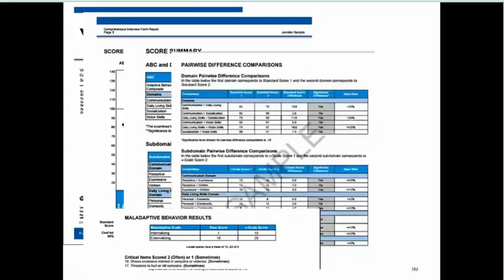There's also a pairwise difference comparison. This allows you to see if there are significant differences between the individual's adaptive behavior in different areas. For example, is there a significant difference between the individual's communication skills versus their daily living skills? And we can see here that the standard score in communication is a 92, but daily living is much lower, only a 79. And the computer analysis tells us that that 13-point difference is considered to be statistically significant, and the base rate shows us how often that difference occurs in the population. And you can see here it's more than 25%.